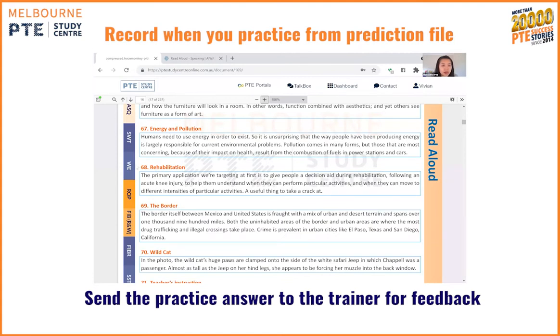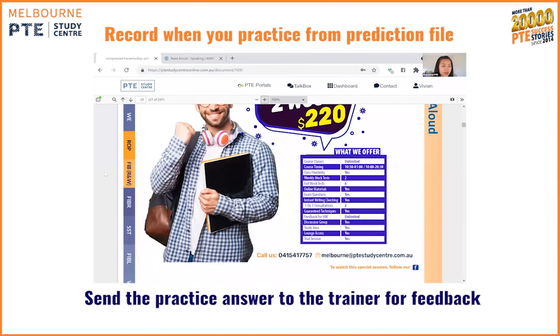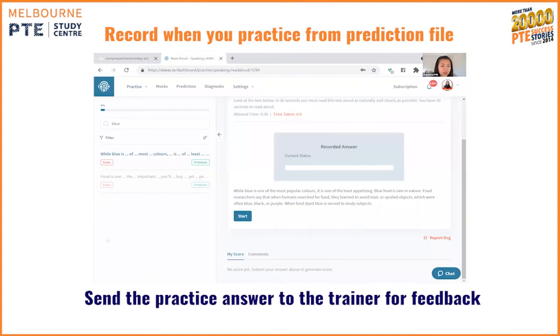Now, after read aloud, you will see repeat sentence. In terms of repeat sentence, it is also the same. I would suggest you go through our IWA Plus, click on repeat sentence, and you can see here are the predicted exam questions. So you can practice in here.